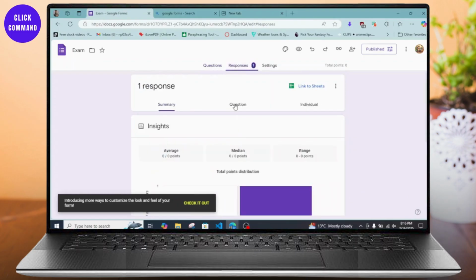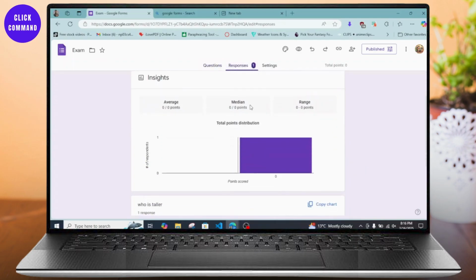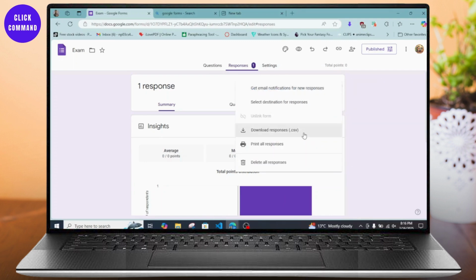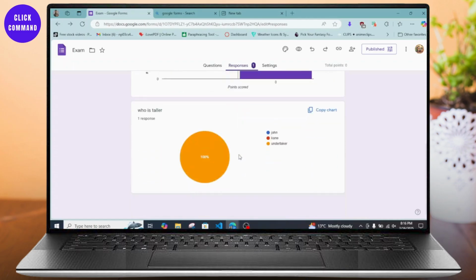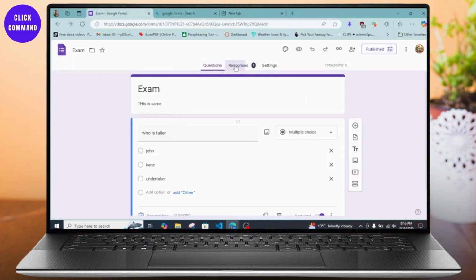Before you download any responses, make sure you have got the responses, because as you can see I have got one response. If you haven't got any responses to your Google Form, you can simply click on these three dots and you will not be getting this option available. That means your download option is just blank, which you can't perform any action on. As you can see, I have already got one response from the person to whom I sent this form to fill out.